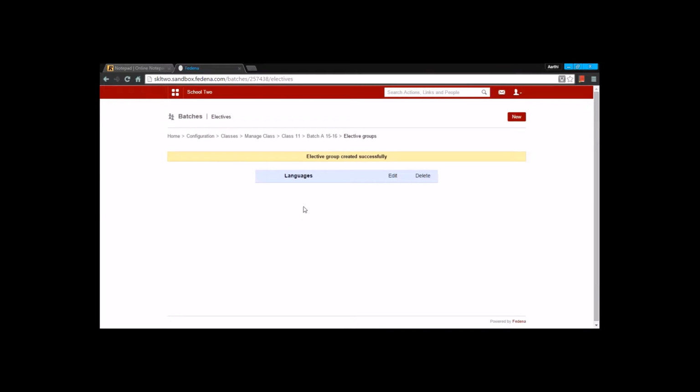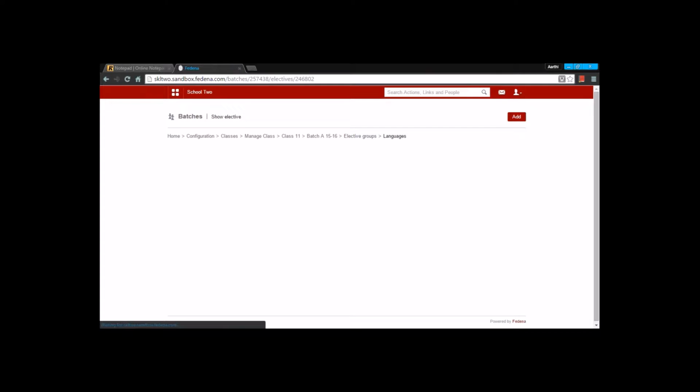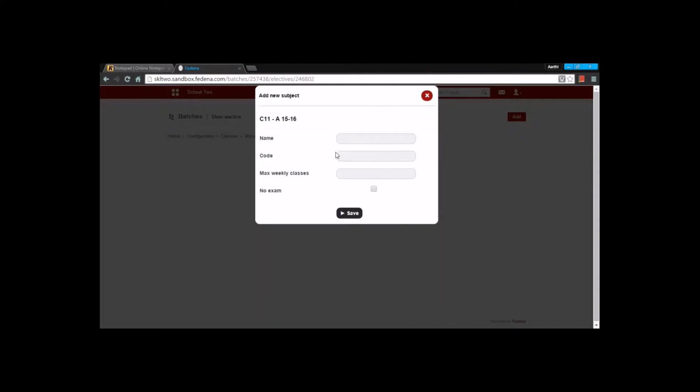Now the group is created and inside this elective group I can create as many subjects as I want by going for the option add, where I can enter the name of the subject and the code of the subject, the maximum weekly classes, and I'm going to save it. The same way I'm going to create more than one elective.